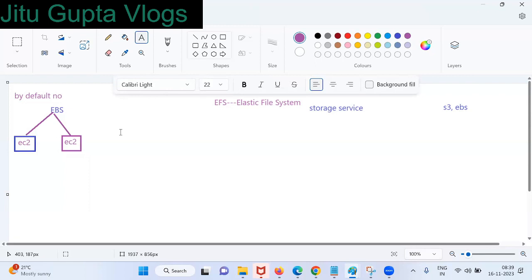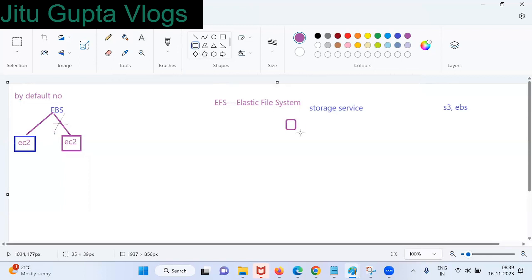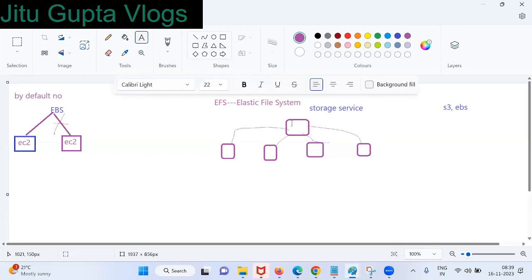But EFS can attach a single file system to multiple EC2 instances. So it is not possible here, right? But in EFS, we can attach multiple servers. So here is the advantage.